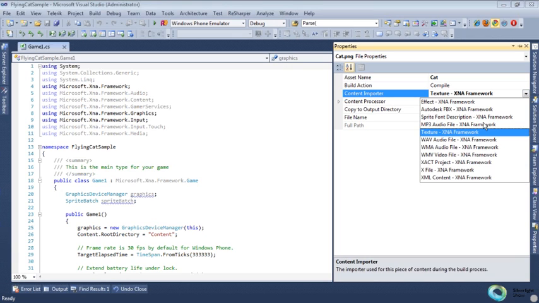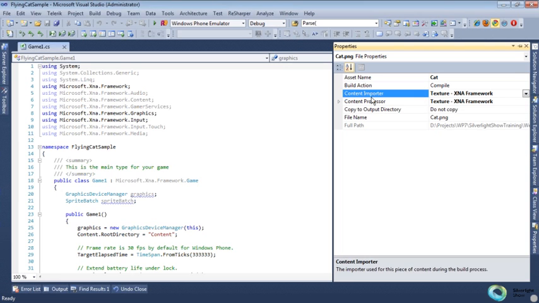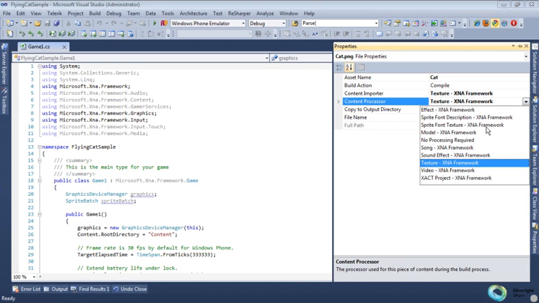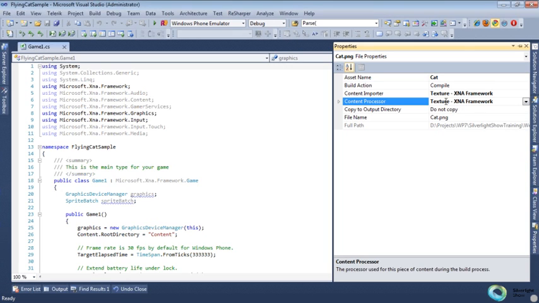You can see that there are different options available here, for example, for audio files or for model files. In our case, of course, we want to create a texture. And then you have a processor. Again, many processors are available out of the box for sound effects, for textures, for sprite fonts, and for models. In this case, again, we want to leave it at texture. So this two-stage process will convert our cat.png file into a texture object that can be used in our game for rendering.